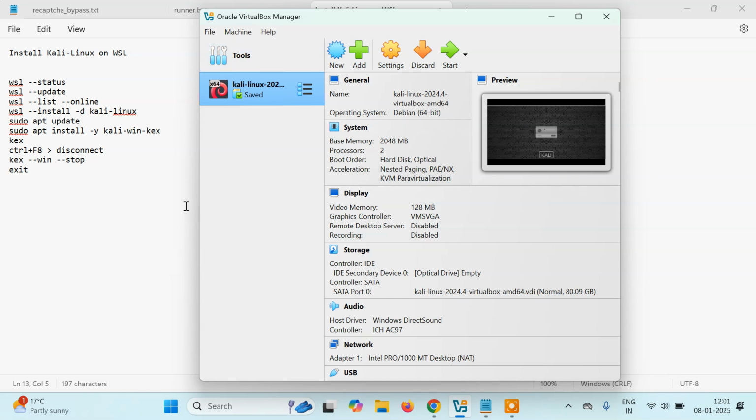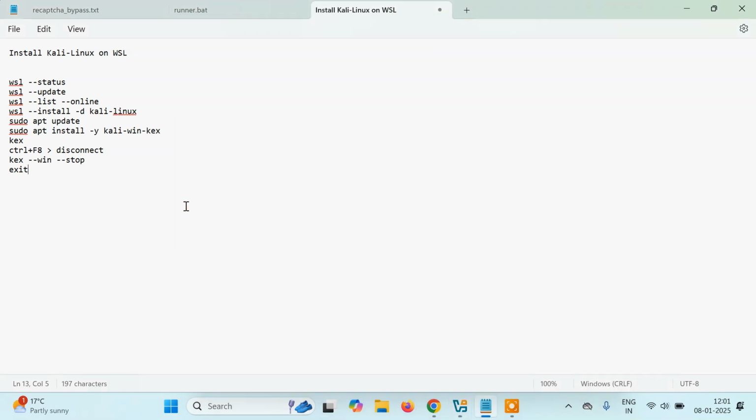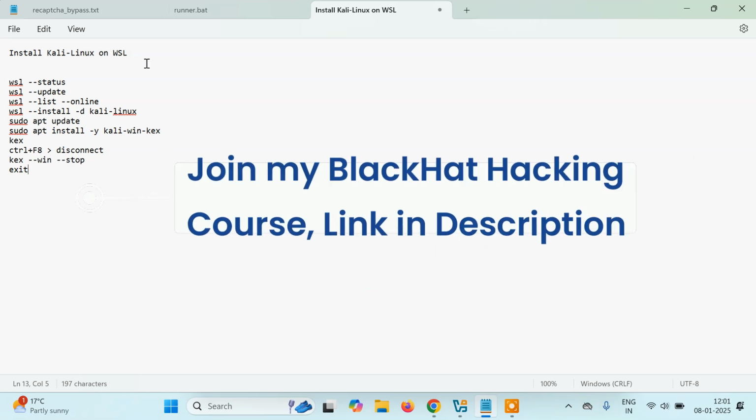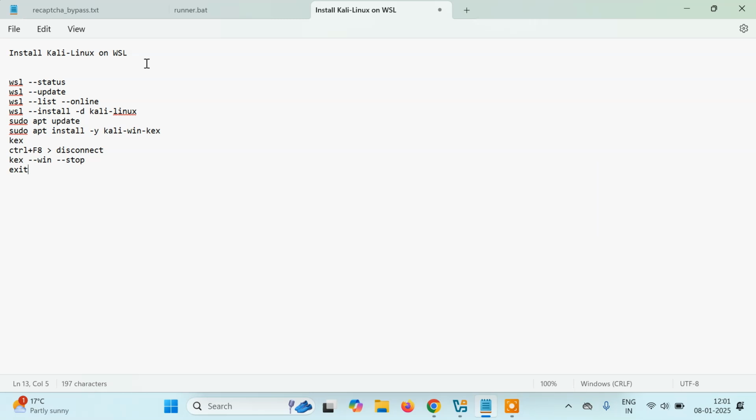Another method that you can use, which is quite fast and consumes less space in your memory, is by installing Kali Linux on WSL. For this I am using Windows 11, and this feature is available on Windows 10 and 11. We are going to learn how we can first start or turn on WSL, and then we'll learn how to install Kali Linux using WSL.